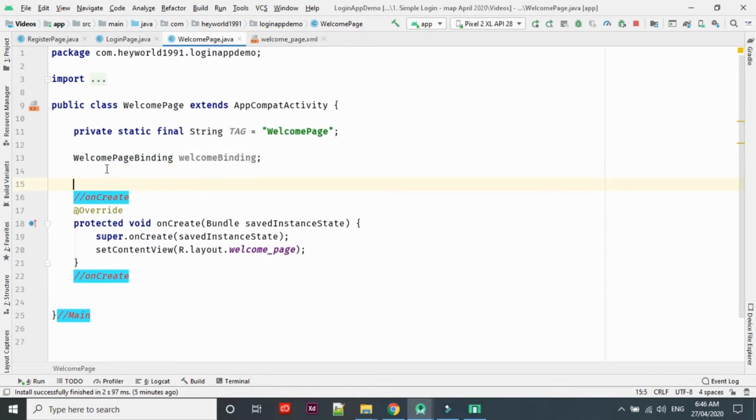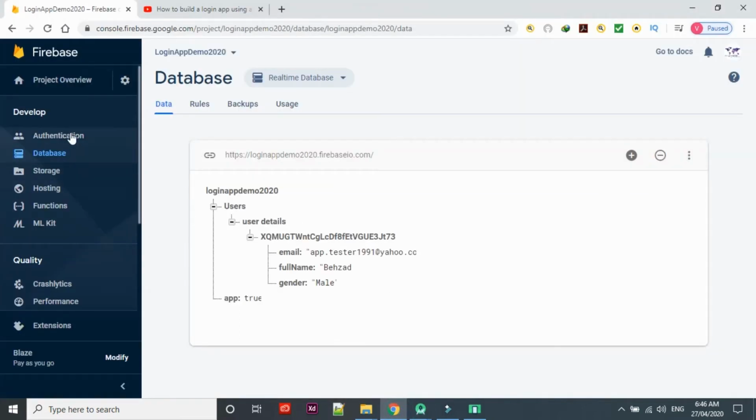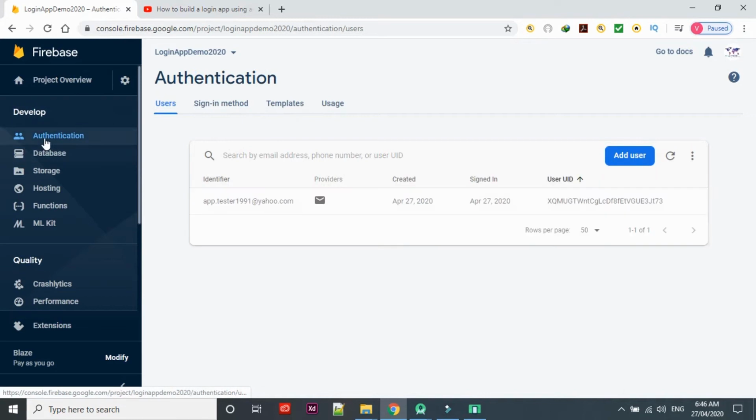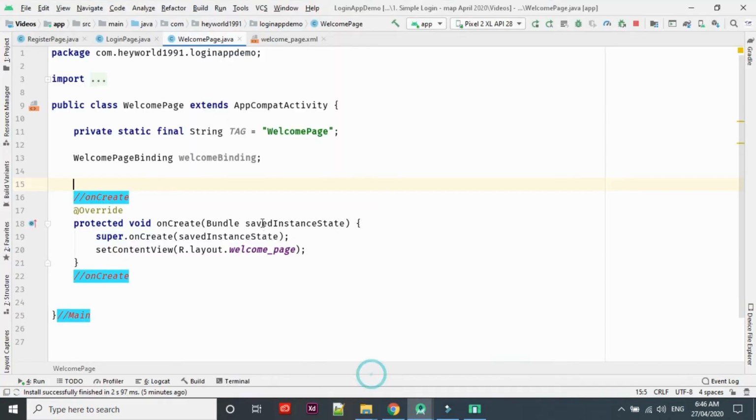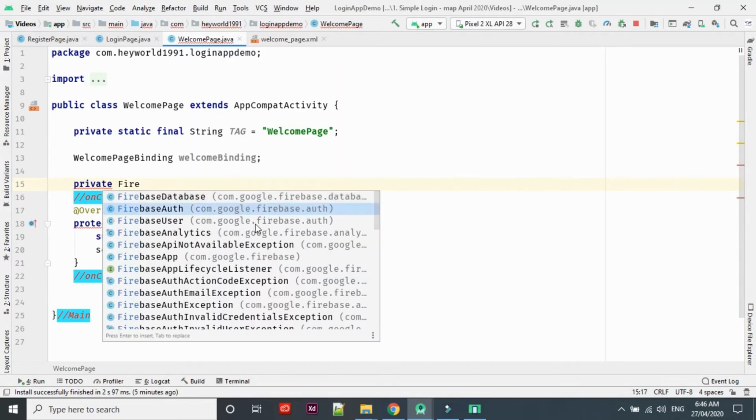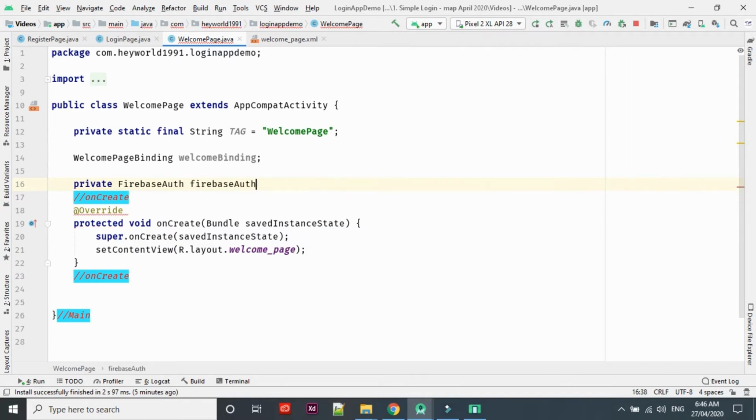What else do we need? We need a Firebase auth to get access to the UID for the user here. So let me write it down here. We need to have access to this UID. So that's why we need our Firebase auth. So you are going to create a private FirebaseAuth, giving a name to it.